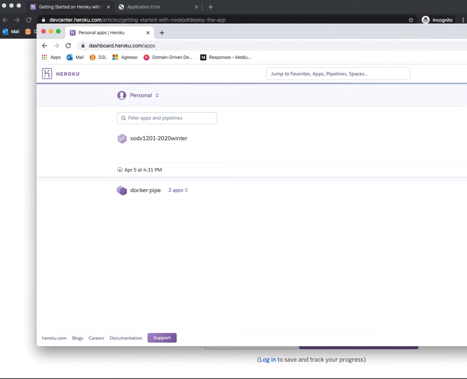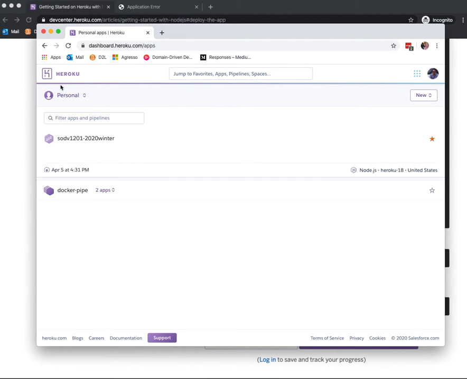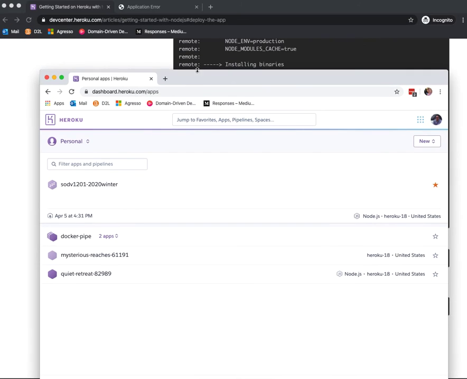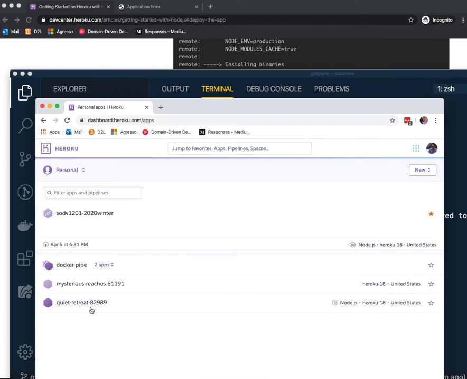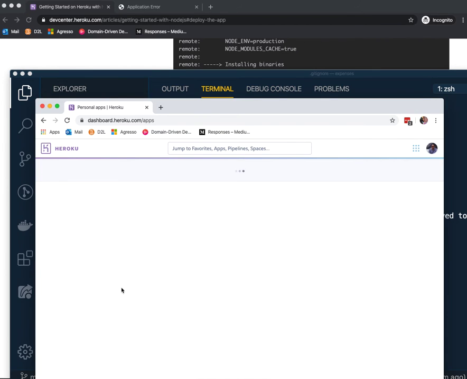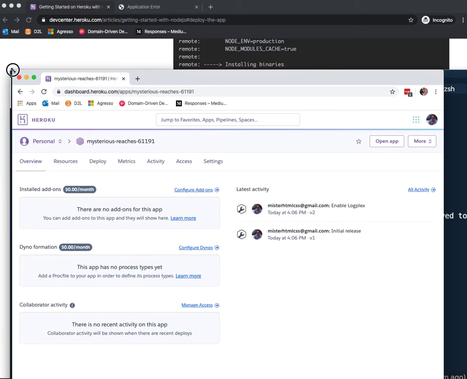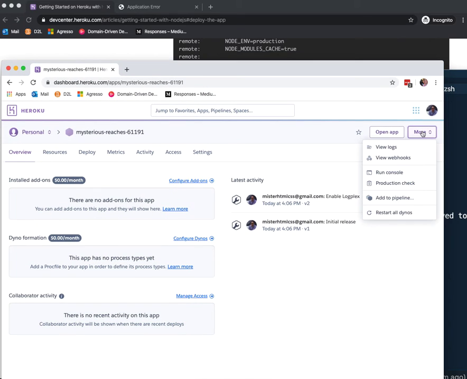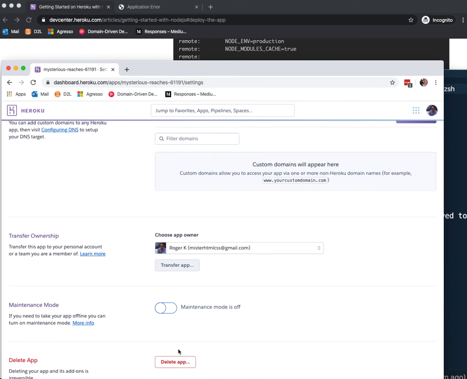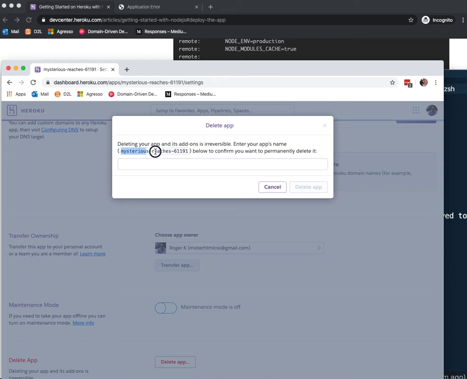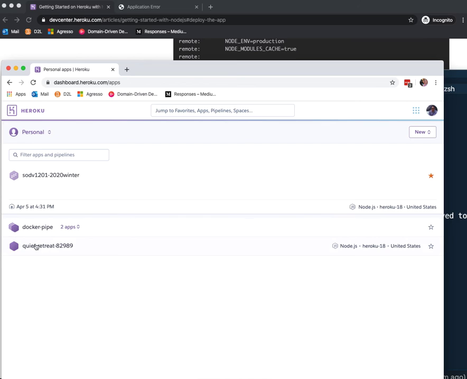Go here. Let's refresh. Should be another one. Okay, so which one are we using this time? It is Quiet Retreat. I'm a huge fan of deleting stuff that I don't use. So let's see. To be fair though, I also don't delete very often. Okay, delete. Delete app. Quiet Retreat.